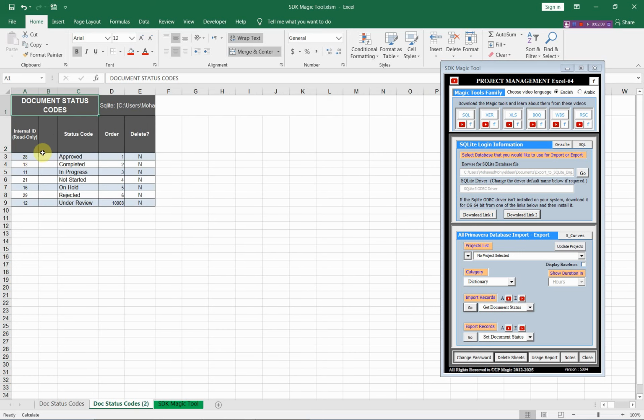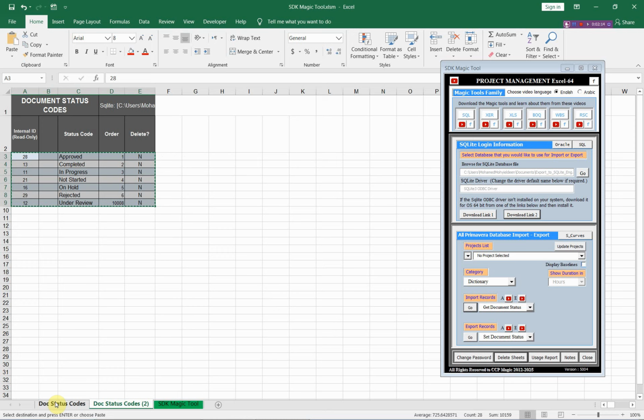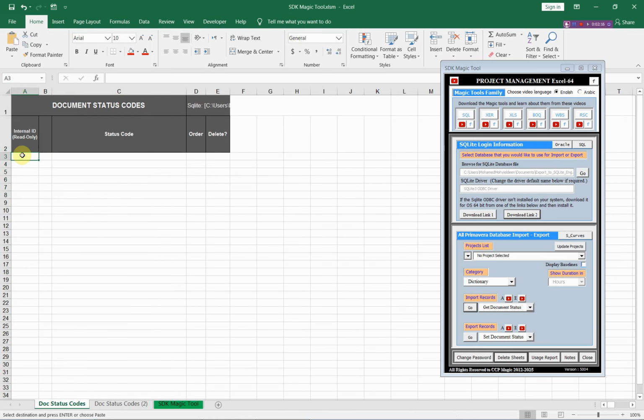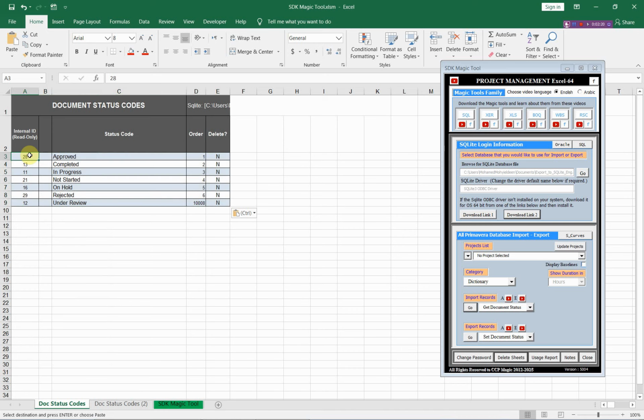Let us copy these items, okay, and then we will paste them in this table. All we need to export these items to Primavera is to remove these numbers, because these numbers will be set by the SDK Magic Tool, and all of these items will be considered as new items in the database.